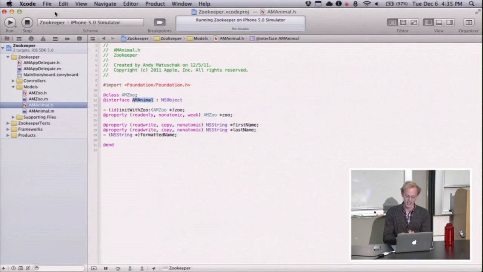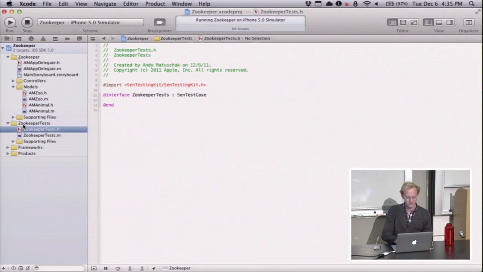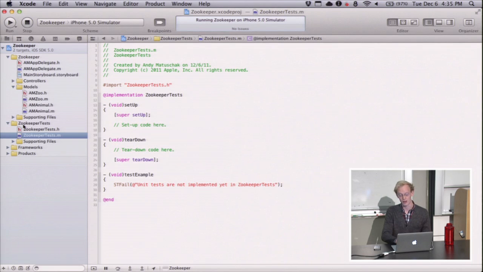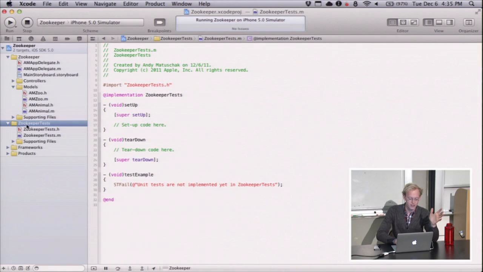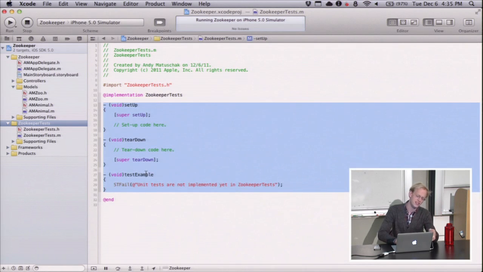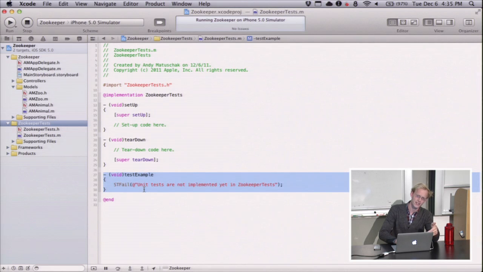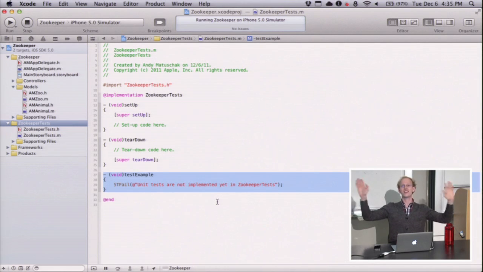And let's look at the Zookeeper tests, which are also empty, because we've done an excellent job with our tests so far. So we got this group here, Zookeeper tests. And inside of it are two source files. Same name. Fine. Nothing too interesting in here yet. We've got this test example that has XCTFail, unit tests are not yet implemented in Zookeeper tests written in it. This is essentially the hello world equivalent of unit tests. This is the unit test system saying, hello, these tests are broken.